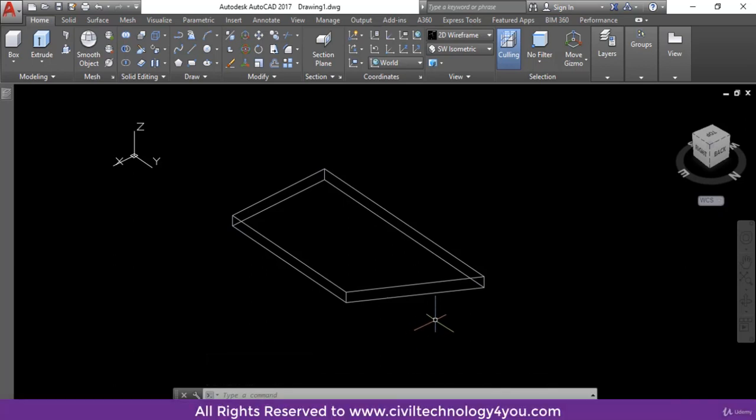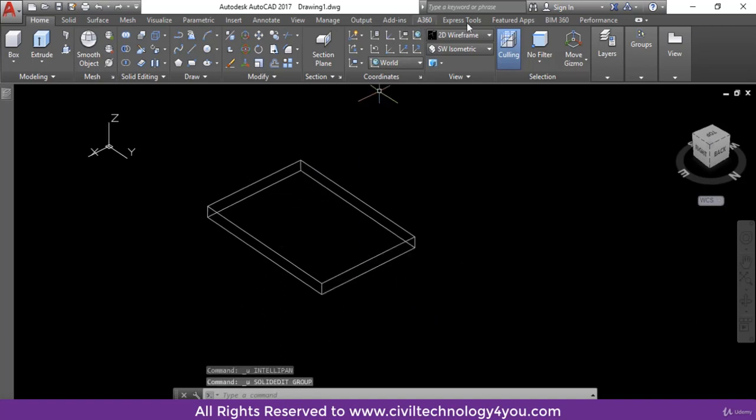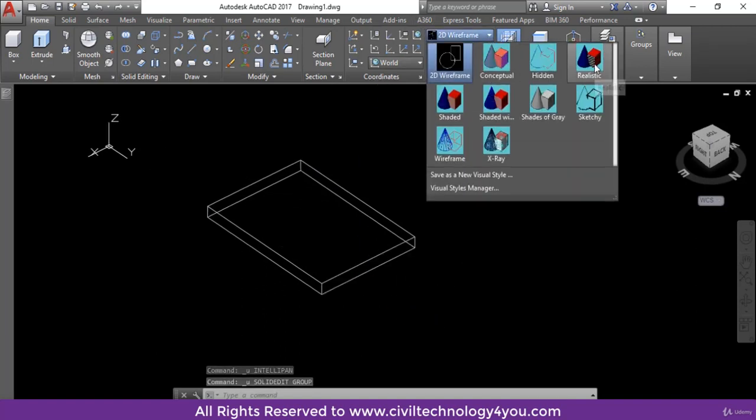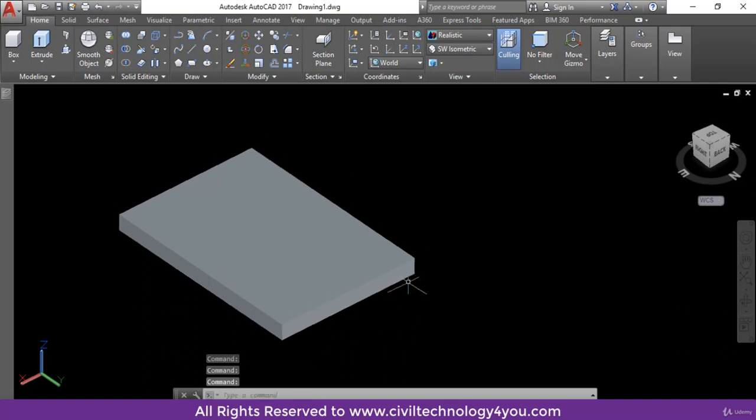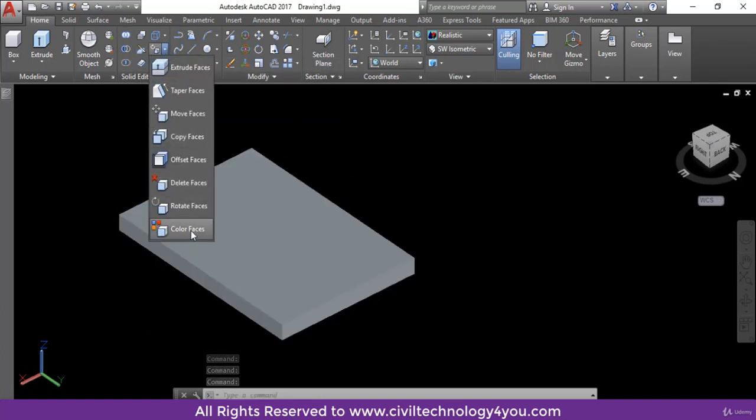Okay, let's see the next command. I will press Ctrl plus Z, go here and select realistic view from here. Now let's see what the color faces option is. I will click on this drop down arrow and select color faces.